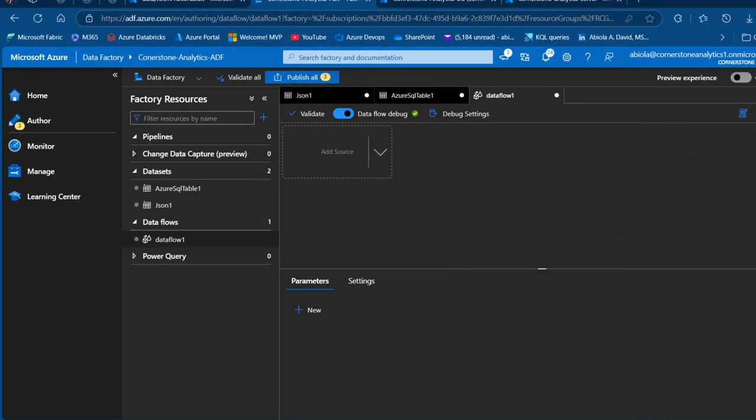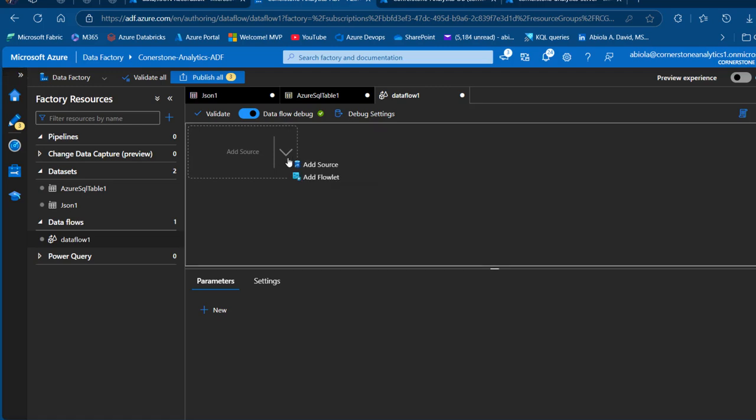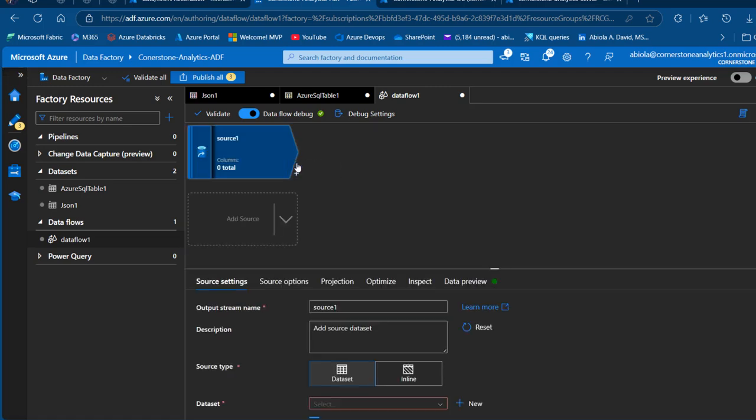I'm going to close this. This doesn't matter in my case. Now let me quickly collapse this so that we can see what's going on. Cool. Now we can begin to add stages in this canvas. So click on this plus chevron, and we want to add source.